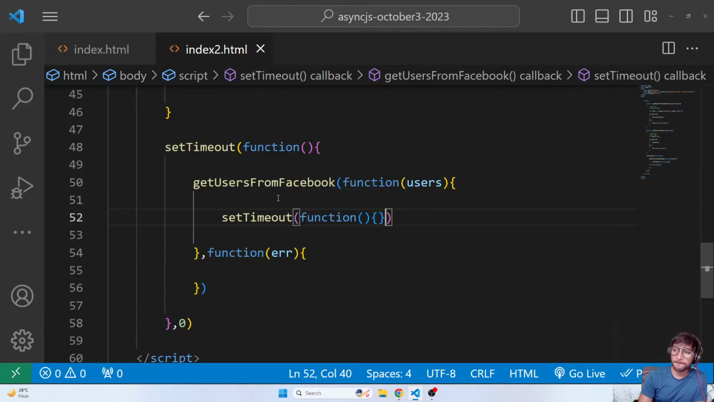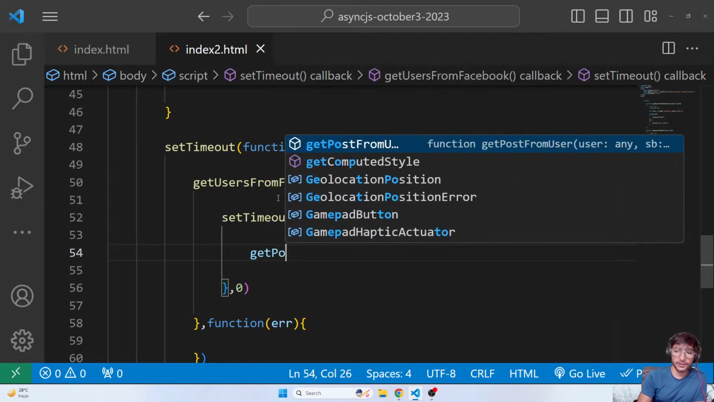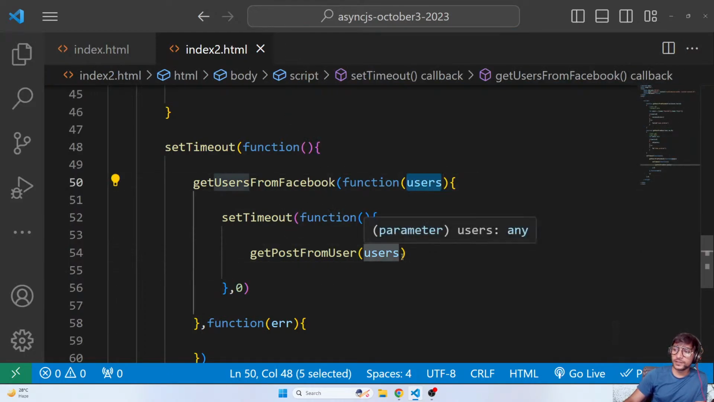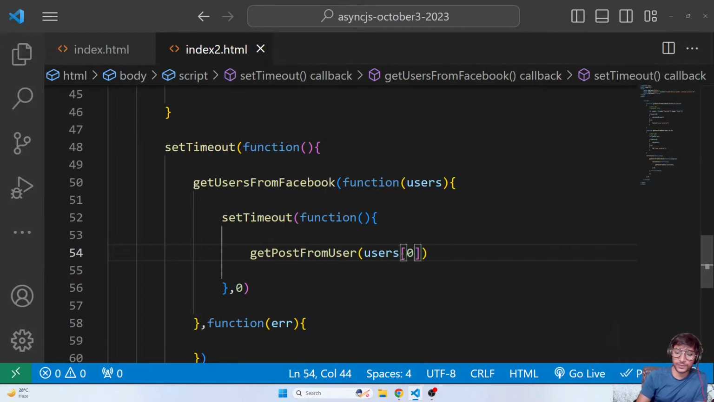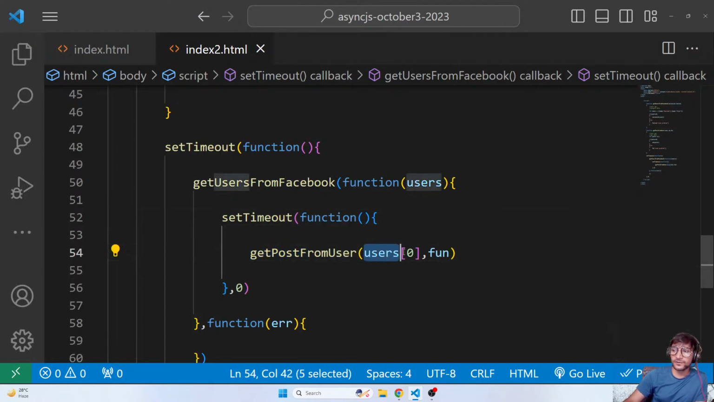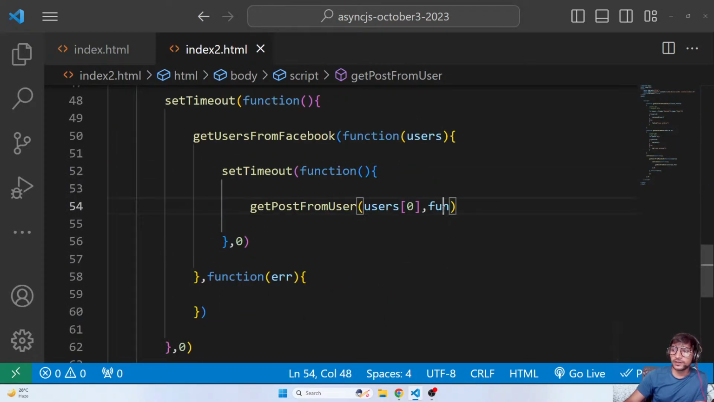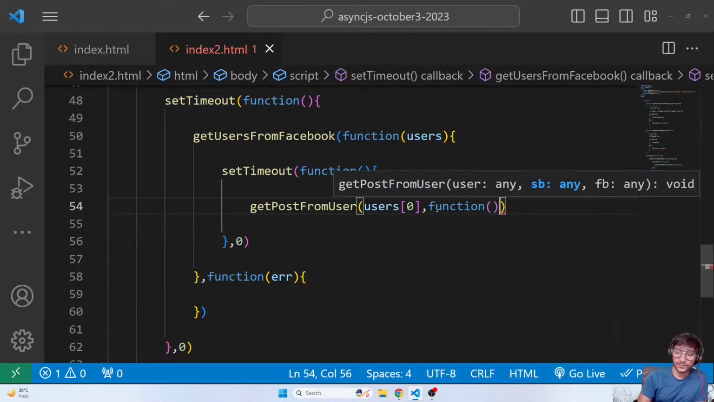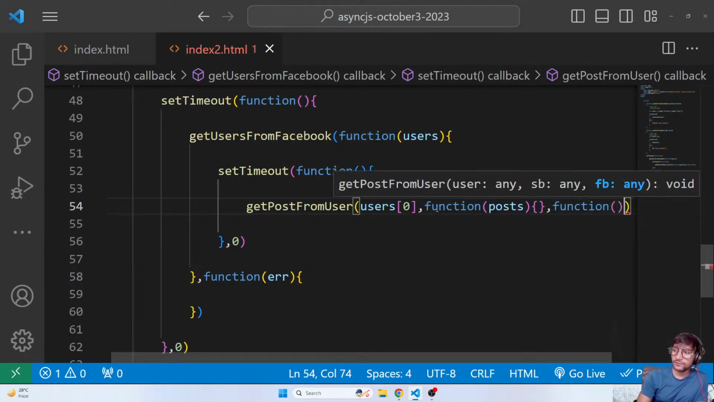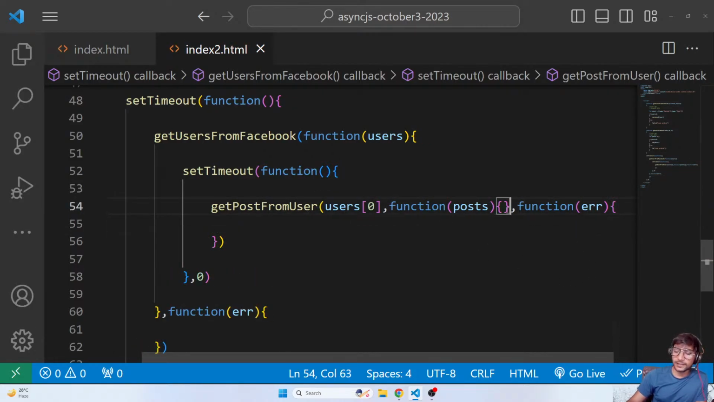Okay, nice. All good. And now in here, I'll call that function, which is get post from user, in which I need to pass one of the users, which will come from this. So users of, let's say, something like 0, one user passed. And again, two more callback functions here, right? Because get post from user has 3 parameters. First, the user, which you have passed, then success callback function, failure callback function. So I need to call them here. So one more function in which I'll receive my posts. One more function in which I'll receive my error. So in here it's the error, and in here now it's the post.